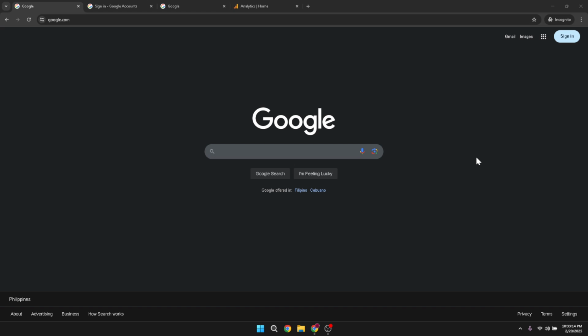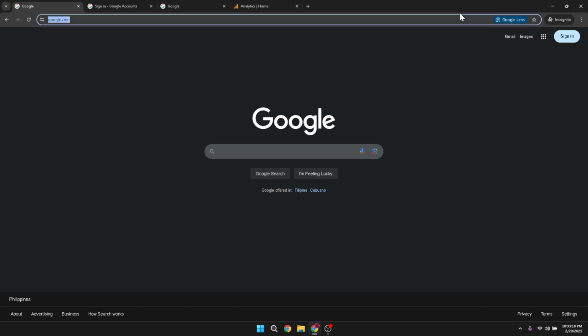First, let's head over to Google. Open up your preferred web browser and type Google into the search bar. When the search page loads, you'll want to look out for the sign in button, usually found at the top right corner. Go ahead and click on that. If you're already signed into a Google account, you might be directed directly to the Google homepage.